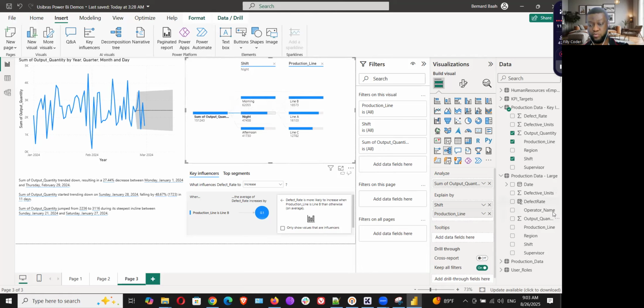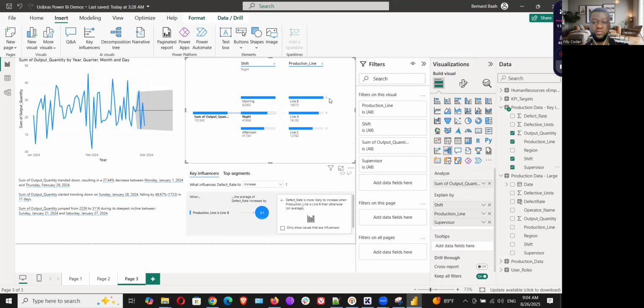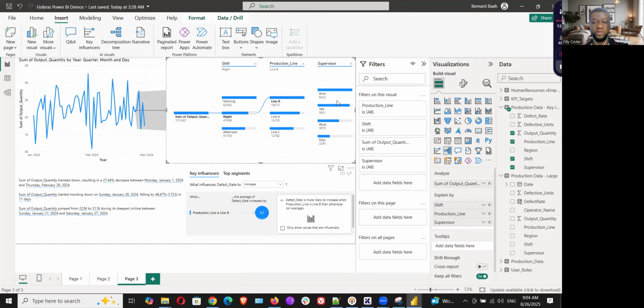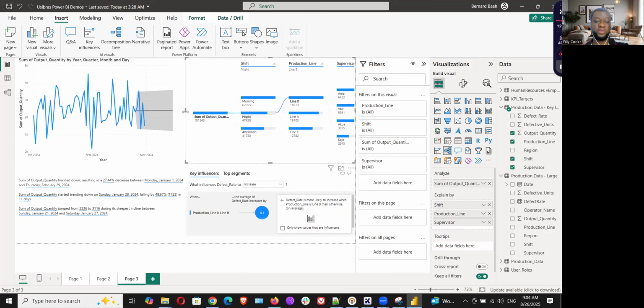So you can add more variables, like maybe instead of shift and production line, I can try another variable like supervisor. And let's see for line B, supervisor. Okay, so you can see, let me make this wider, but you can see that Amma, the supervisor, had the greatest contribution to the total output, followed by these others. Okay, so you can drill down to see who is contributing the most and who is contributing the least using this decomposition tree.